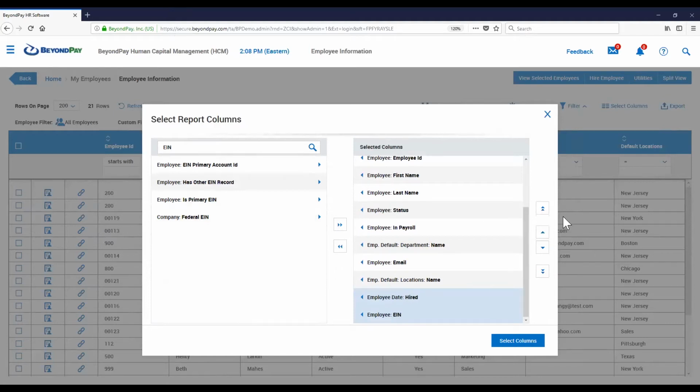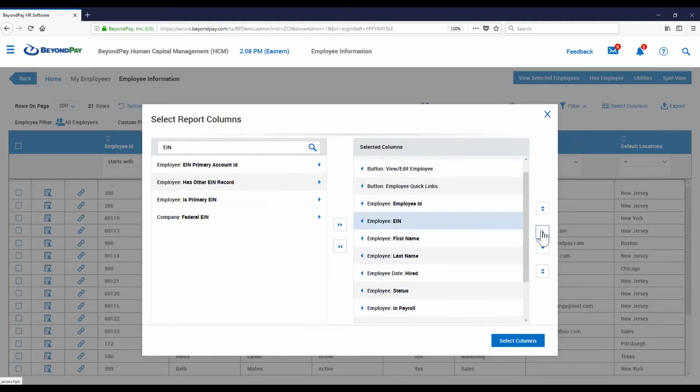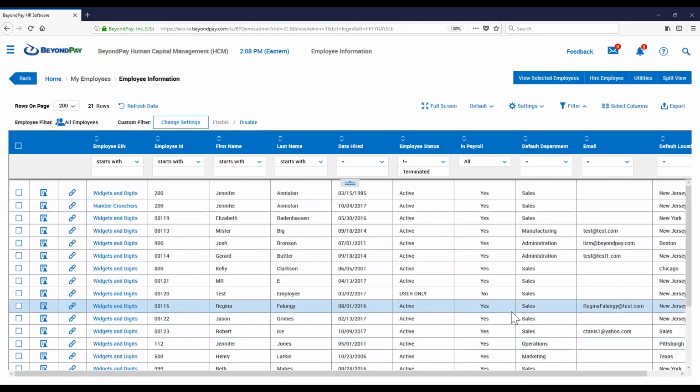Once they've moved over, you can move the data up and down using the blue arrows to position them where you'd like them to be. In this particular case, I will put hire date after the last name, and I will put the EIN before the first name. By hitting the blue Select Columns button, you've now brought in those additional data elements. Employee EIN, and this is where you can see that Jennifer works for both widgets and digits as well as number crunchers. And you can see that she's had 2 different hire dates, and all of the employees' hire dates are now within the system.